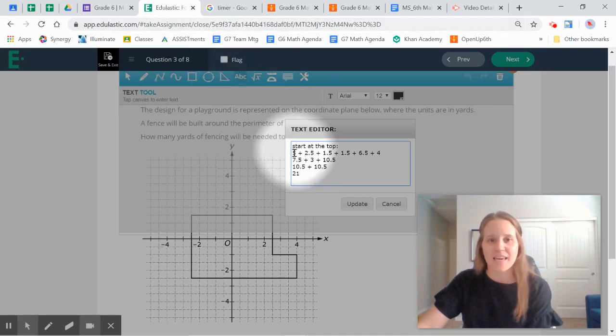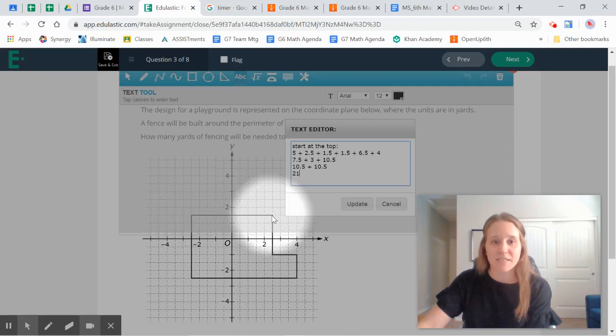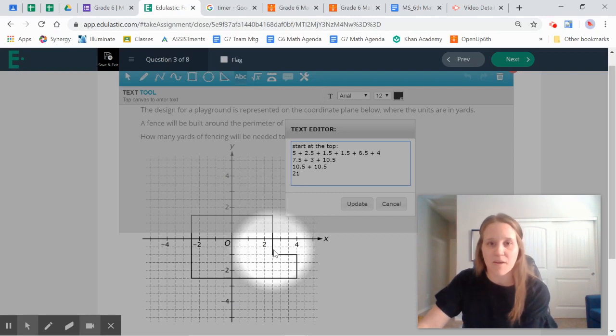Here's my thinking. I started with that top side, which had a length of 5, and then I just went down and around every single side length, okay? So a side length of 5, this vertical side had 2.5. So remember, every box is worth half. So I had 1, 2, 3, 4, 5 times 0.5 is 2.5, okay?